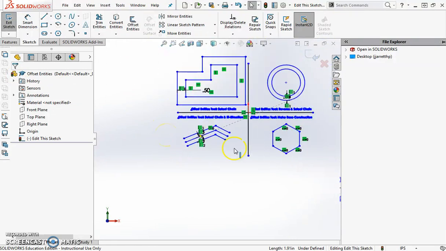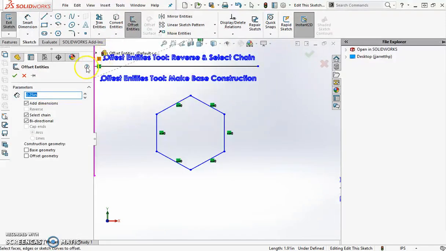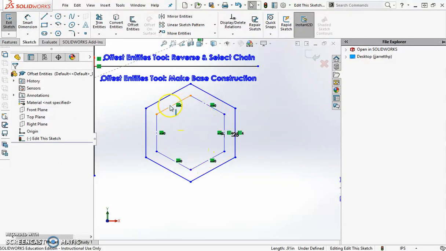Okay. Next one, this one says make base construction. So if we see over here, we have construction geometry. And if you select base construction, we also want the bidirectional unselected, the base geometry. When I select this, it's going to make the base of it a construction line. And it's going to copy it and move it out.